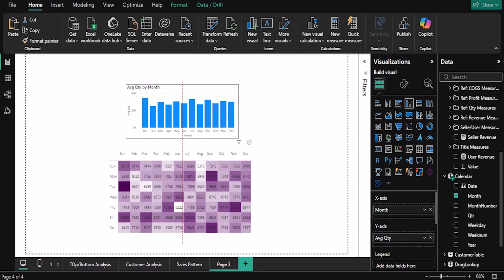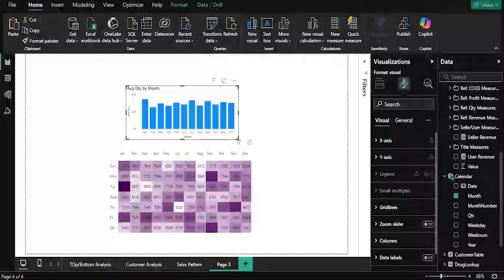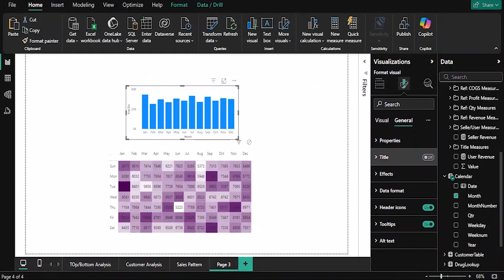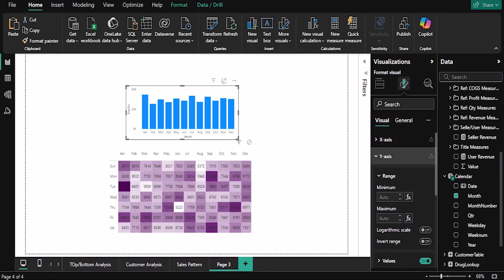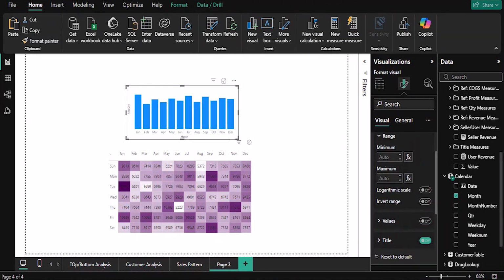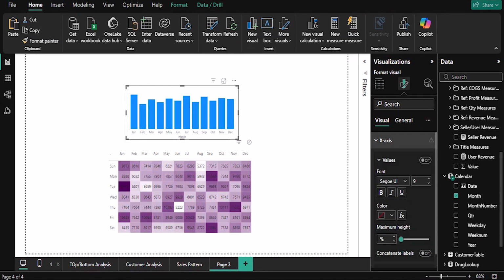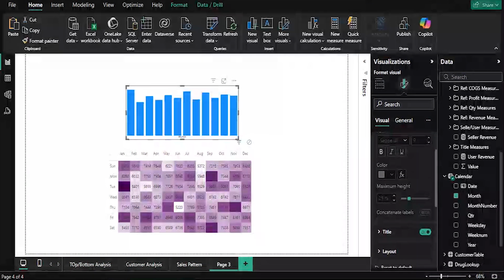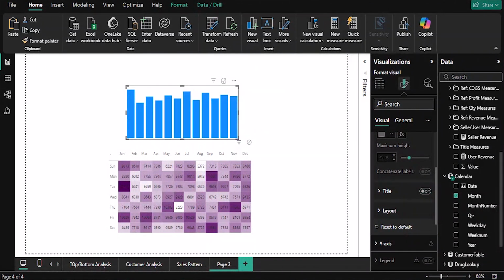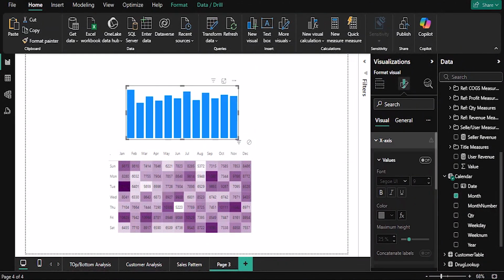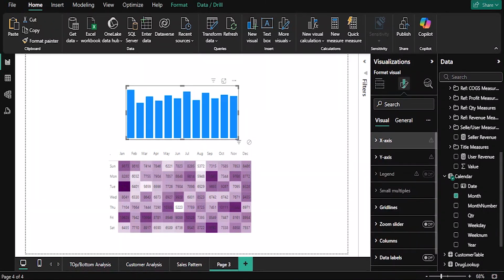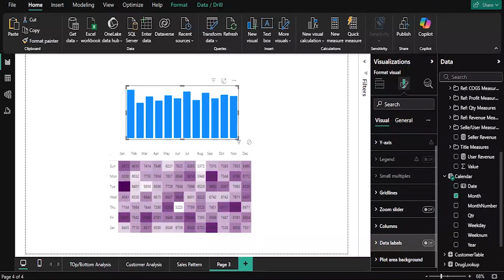Since this will be for the month, I will track the month and put it on the x-axis, then expand this. I feel like how the visual is looking, but we have some things on here that we would not be needing, so we'll go to format visual and turn off the title. We'll also be turning off values and titles on the x and y axis. Now that they've been turned off, we'll also need to turn on data labels.